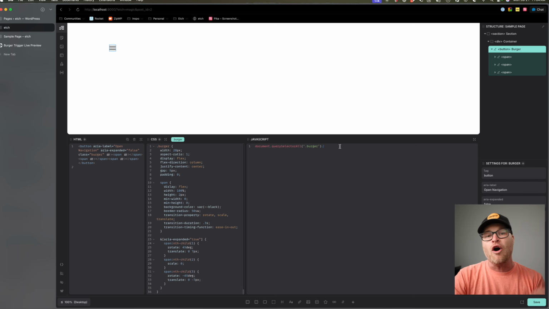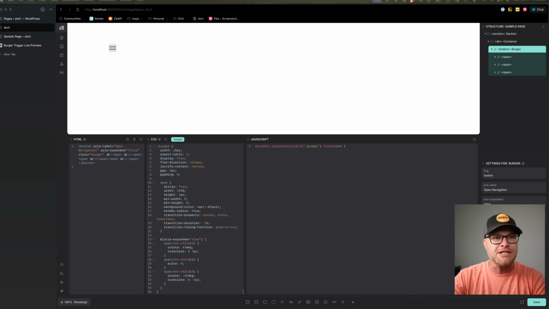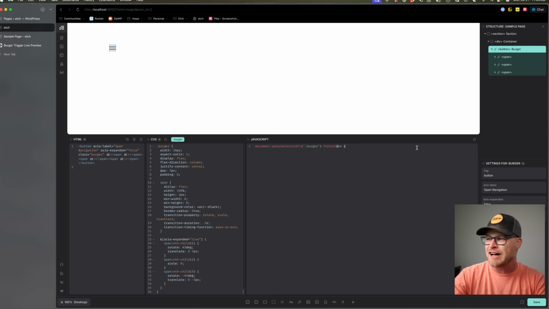So burger is the thing that I want to select, and I want to select all of them. Now, when you're doing an all, you need to say, okay, for each of these, let's do something. So we're just going to literally say forEach, and then I'm going to do an arrow function. We're going to say for each burger, we are going to do something. And what are we going to do? Well, we'll come down here to do it.